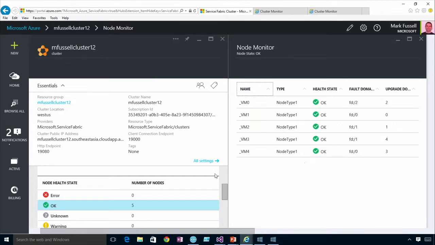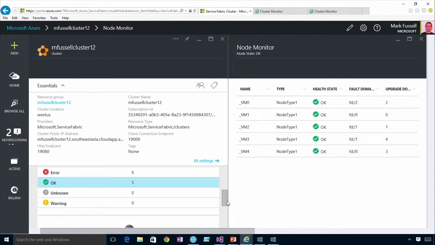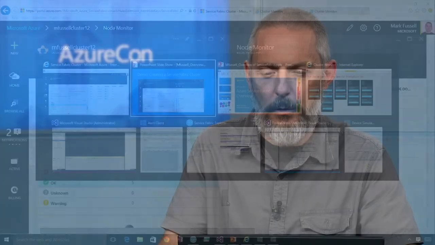And I said this cluster is expandable to many machines. I can also see the applications that get deployed inside this cluster and dive down into those. But let me switch to show you another tool that we provide as part of our SDK that helps you visualize this cluster more. And this is a tool that we call Service Fabric Explorer.